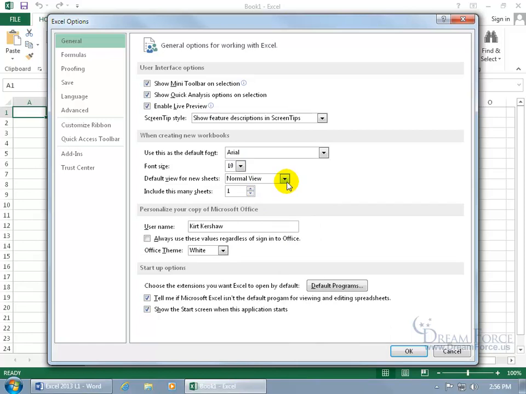Now for the default view for new sheets, well, choose whatever you want. I want to stay normal. And then include this many sheets. Well, new to Excel 2013, if you can call it that, is that you get one sheet when you create a new workbook. In previous versions of Excel, they gave you 3 sheets, but Microsoft is going green.